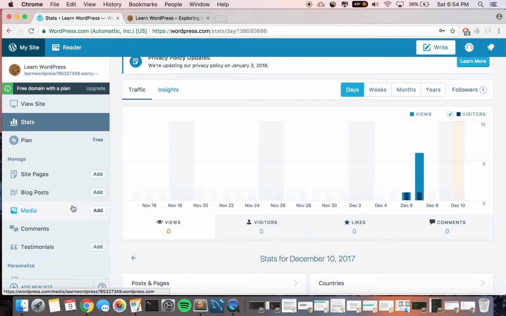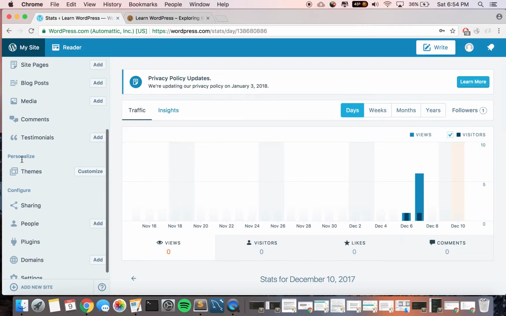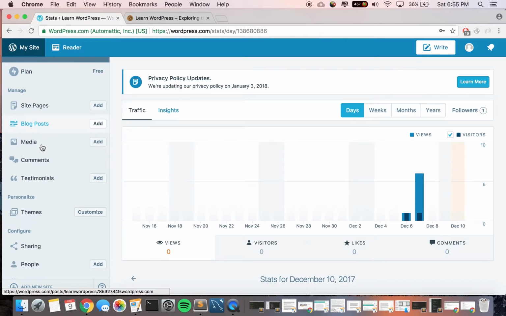So if you ever get lost for whatever reason, maybe sometimes the color scheme changes and the panel here changes to black, you could just log out and log in again, or you could just hit stats and then it should look like this. That's just something for you to know in case you clicked something that took you to a different place and it looks really different. You can just click stats and it'll take you to this.